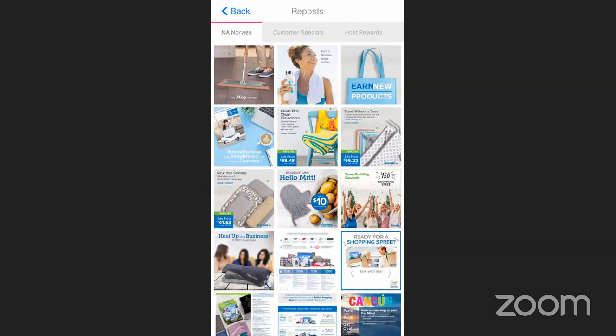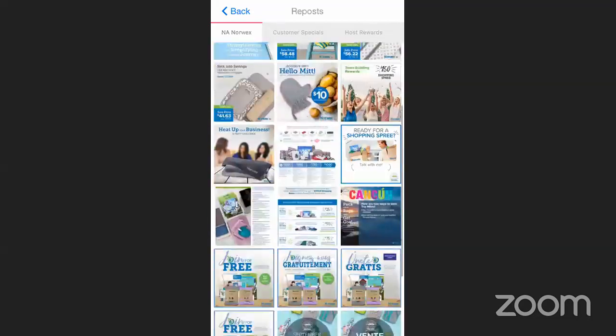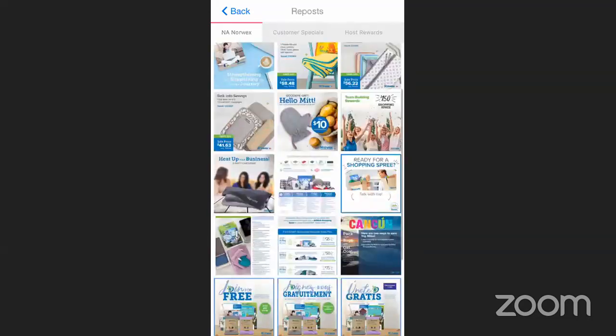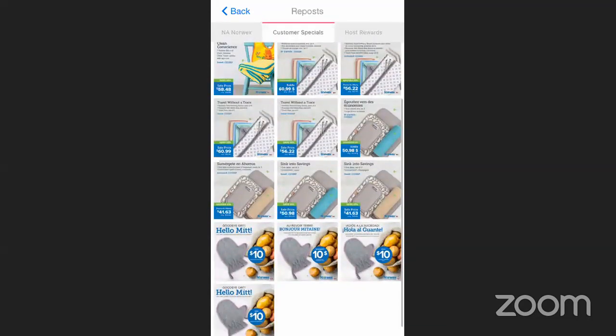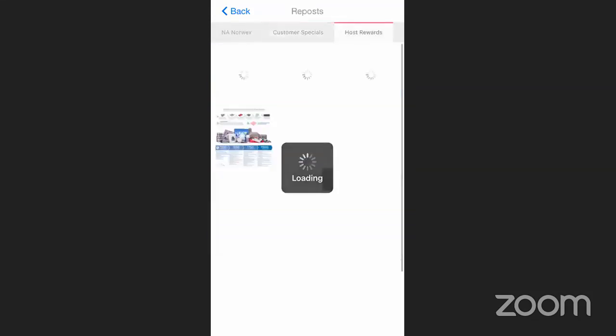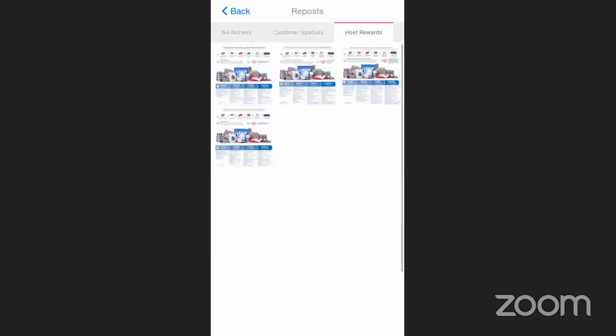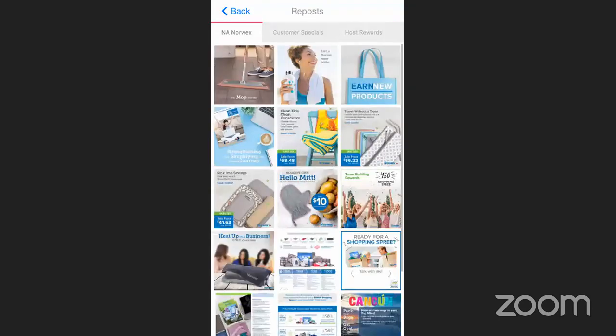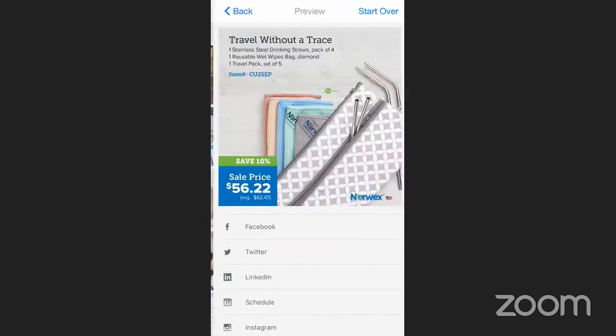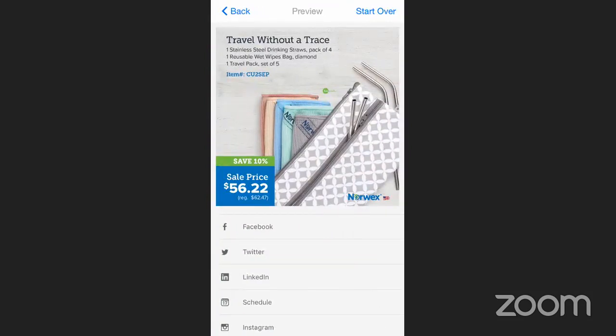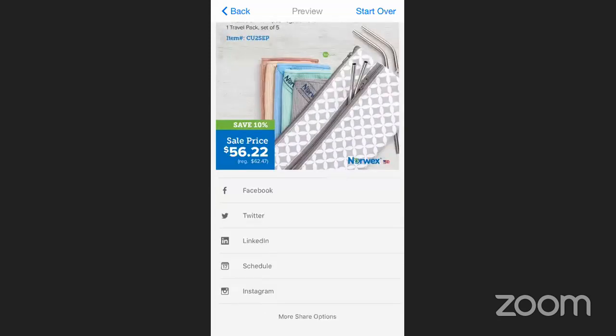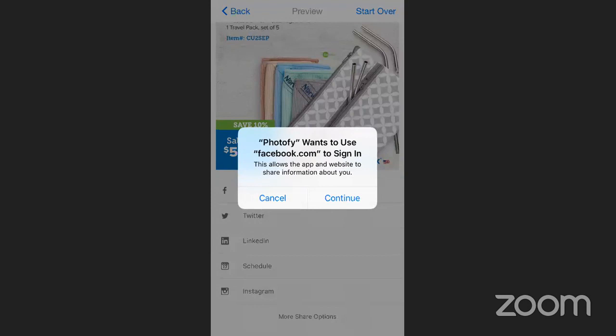Some of them have a post behind them. If you tap on the repost button, again, there's a huge selection. And these are done by Norwex for you. They've got all kinds of information on them, fun stuff to share. And all you have to do is tap on a single one of them, and it's ready to go. So this is really cool with stainless steel straws. But once you've got that, all you do is tap on where you want to share to.